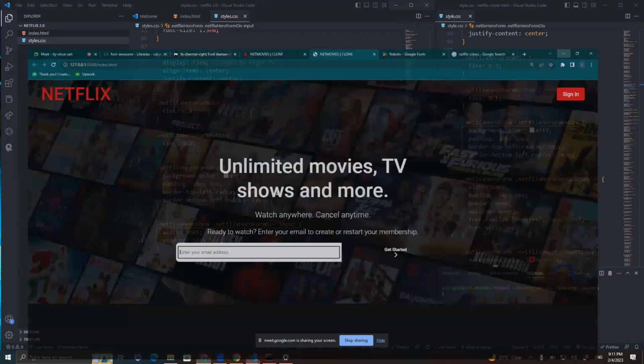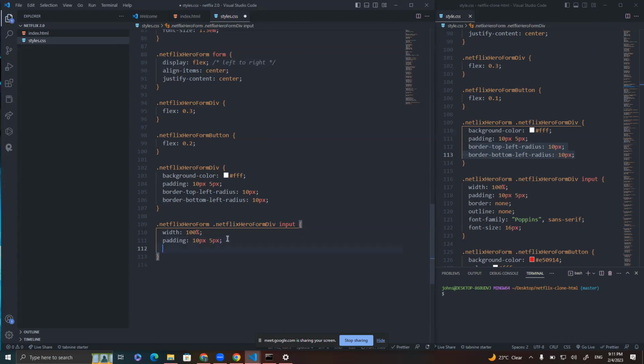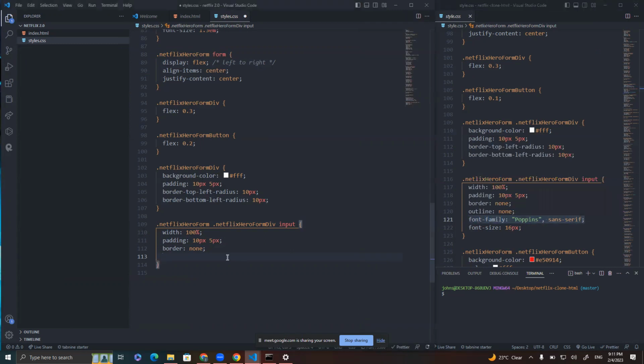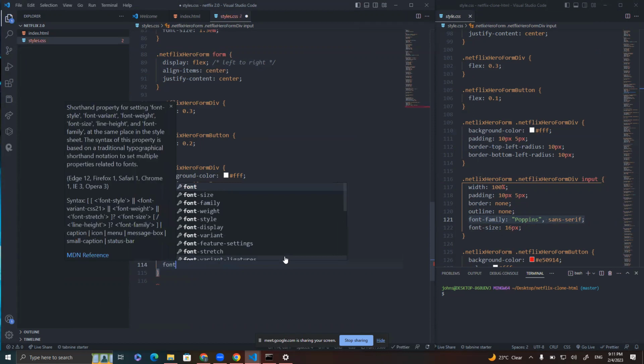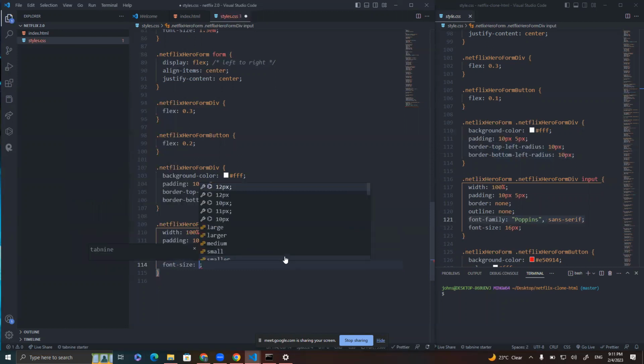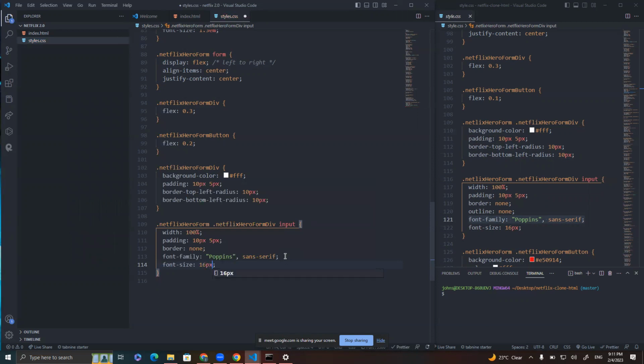So how do I do that? All I have to say is border. I don't want it to be a border, so I'll say none, okay? And then I want the font family to be different. So I'm going to say something like this. I did the research for you on which font you should take. And then the font size is how much larger the text should be from its default size. So it should be like 16 pixels.